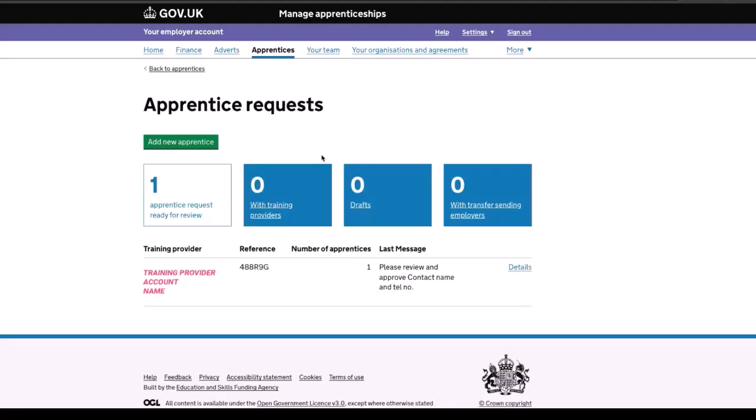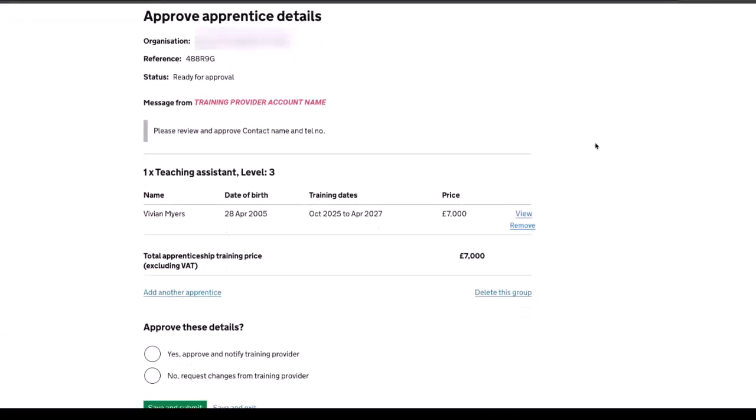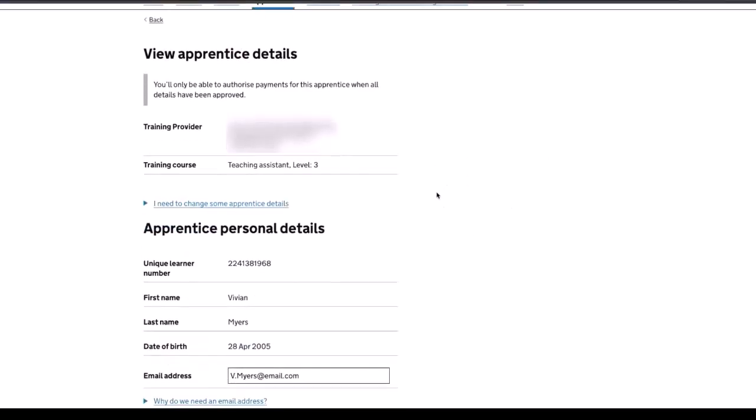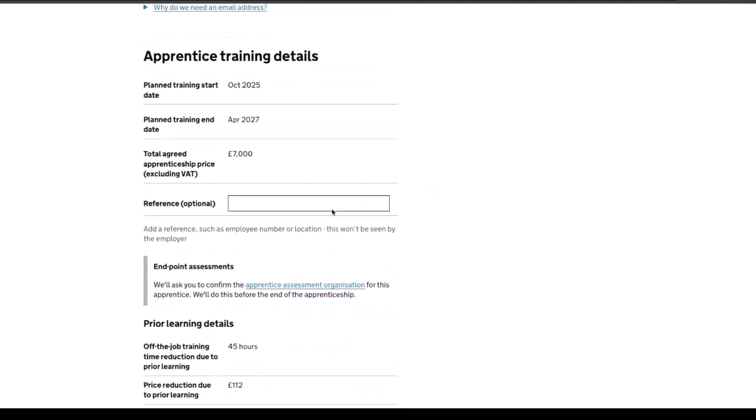On this page, they will be able to review, edit, approve or add more apprentices. These boxes will notify them of how many requests are ready for review, in draft, with training providers or with transfer sending employers. They will click into the View Details page and arrive on the Approve Apprentice Details page. Here, they will check all the submitted details are correct by clicking View. On this page, they will recheck the information and amend the email address or reference if need be.